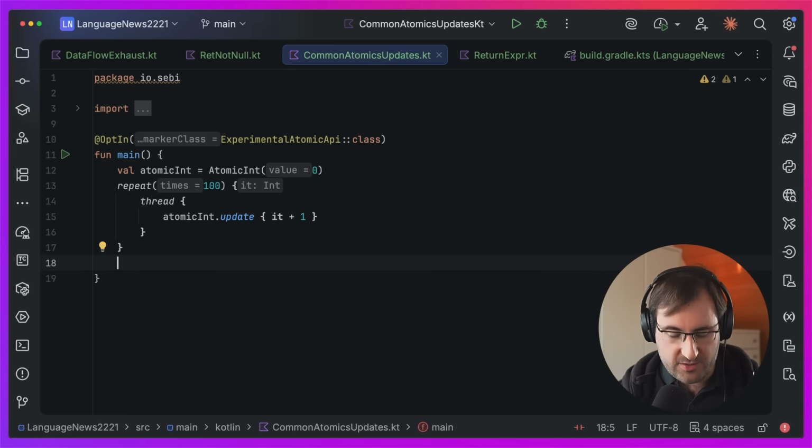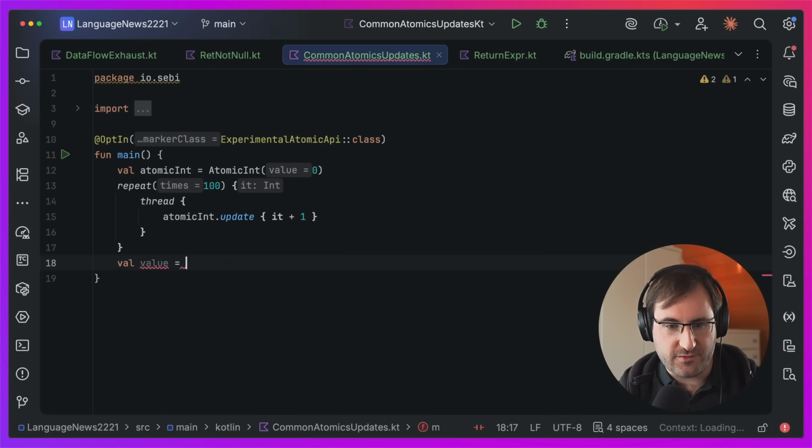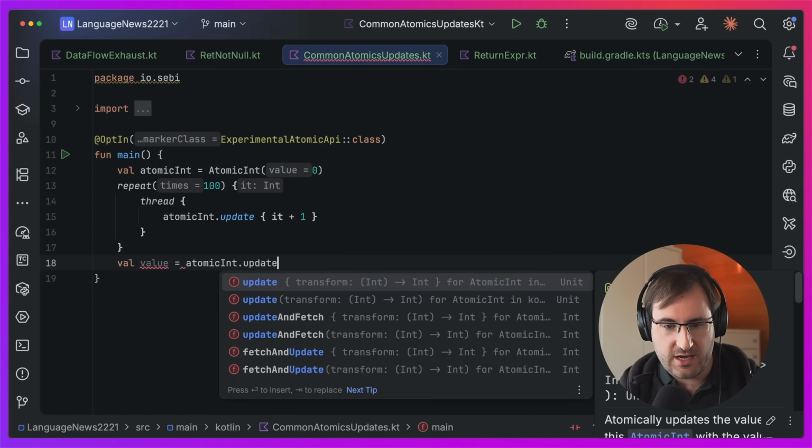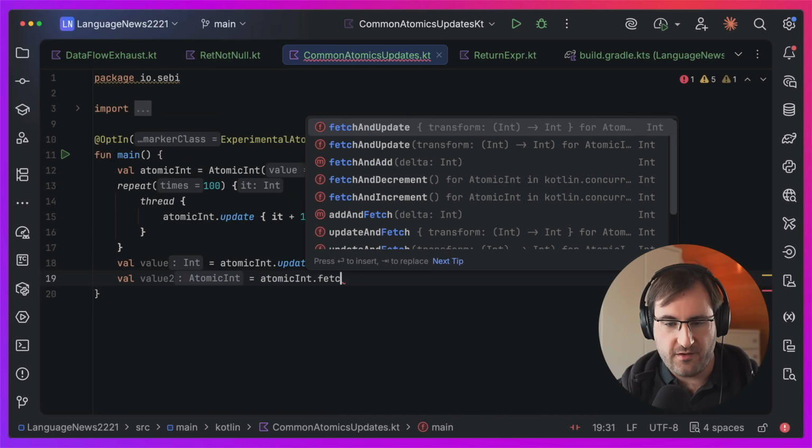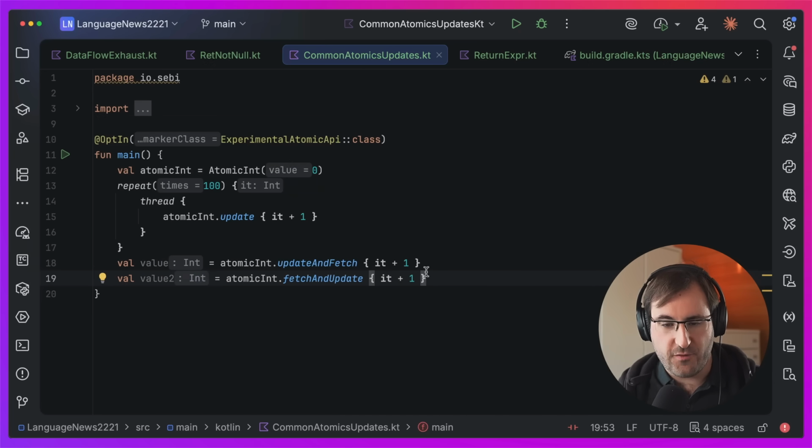For the cases when you also want to get a value back, you can also now do things like atomic int dot update and fetch, making a change to the value and getting that new value assigned to your variable. Or as an alternative, as our value 2, we can also use fetch and update, which first gets us the value of atomic int as it was and then applies the update transformation. Beforehand, you had to kind of work around to get this kind of behavior, but since this is pretty basic stuff, we wanted to make sure that it's of course also included as part of just the standard API.